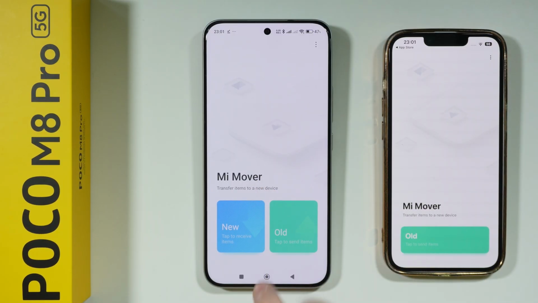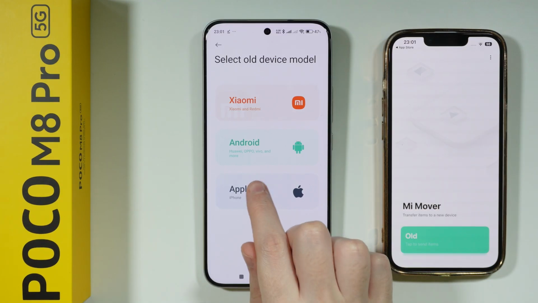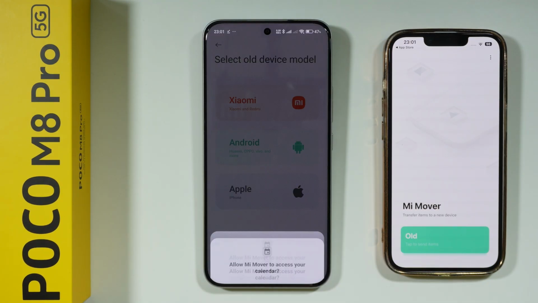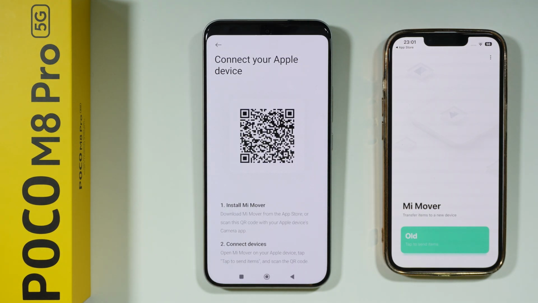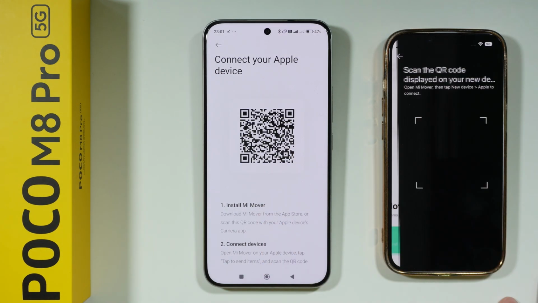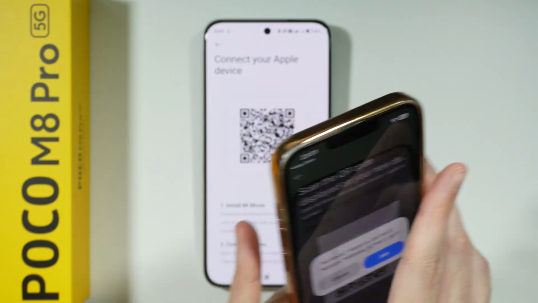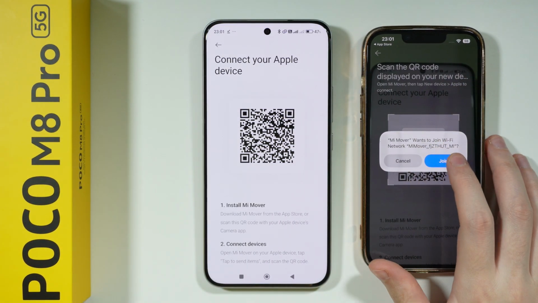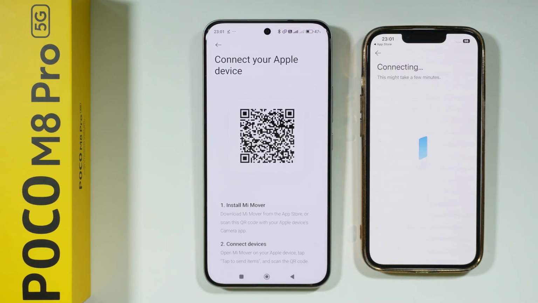Now over here on POCO M8 Pro, we need to select that this is our new device. Of course, we want to select that we want to transfer from Apple because of iPhone, and we need to grant all necessary permissions. Now we will generate this QR code, so on iPhone we can tap on Alt, and we need to scan this QR code in order to join the hotspot that was created by our POCO M8 Pro. There we go. So wait a couple of seconds to make the connection work.